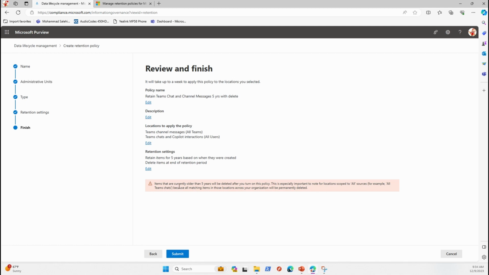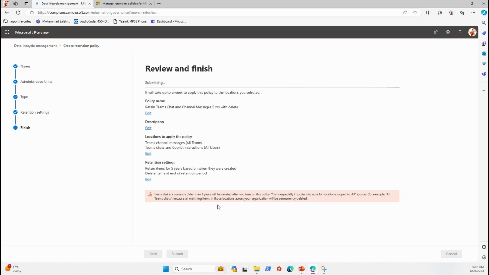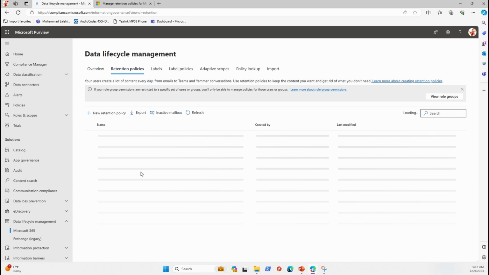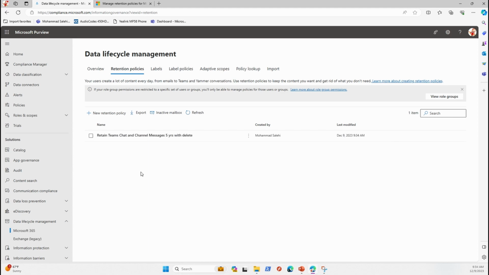And then next. So every time that your policy has a delete option, you will get this disclaimer saying that after you turn on this policy, if you happen to have a chat that's older than 5 years, we will delete them. You cannot recover it. Microsoft cannot recover it for you either. So you submit it. So this policy is only retaining my channel messages and chat messages.